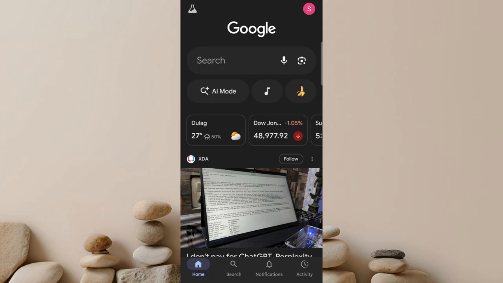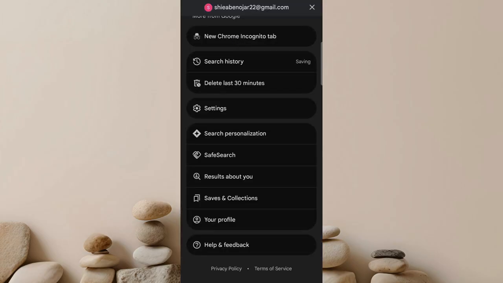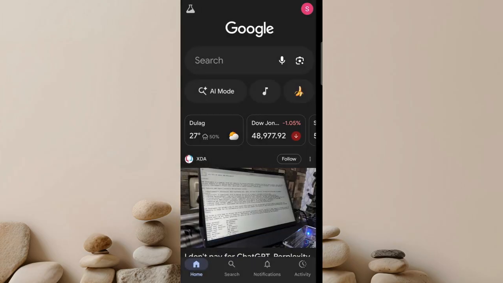Next, tap your profile picture or initial in the top right corner. This opens your account menu. From here, choose Settings. If you use multiple Google accounts on your device, confirm you're in the one you want, because Assistant preferences are tied to the active account.